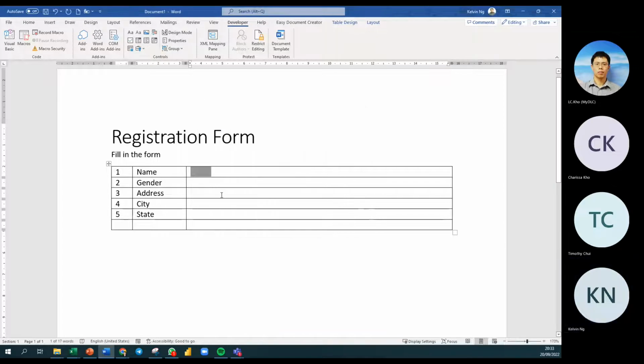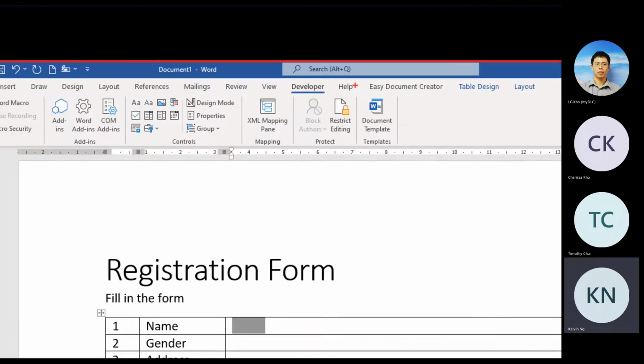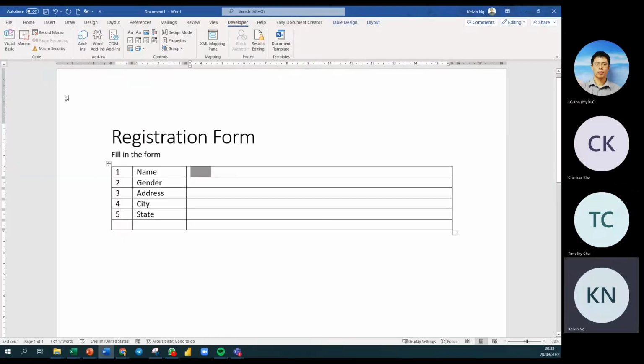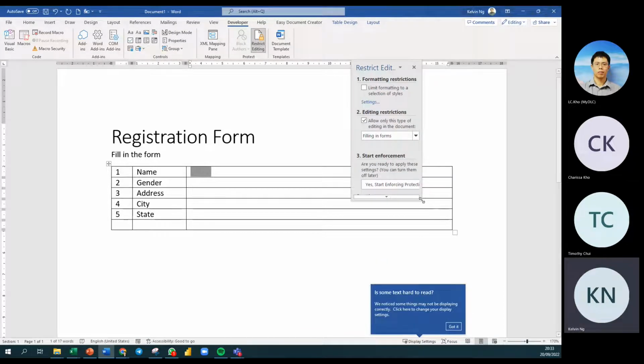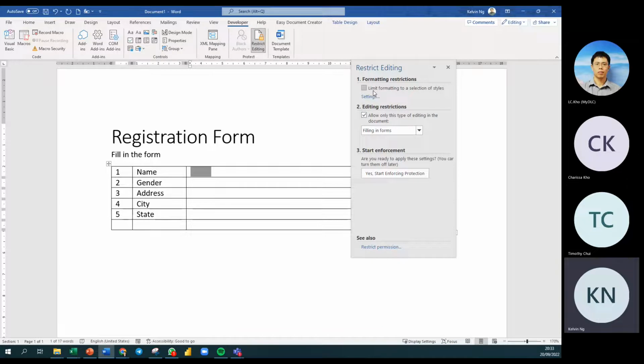There you go. Now if I go to this option up here called restrict editing, I want to protect my document. So I go to restrict editing. Now my option here is I want to make sure it is limited to filling in form. They have a few other options. The moment you uncheck this one, you cannot click, you must check this one, allow only this type of editing.